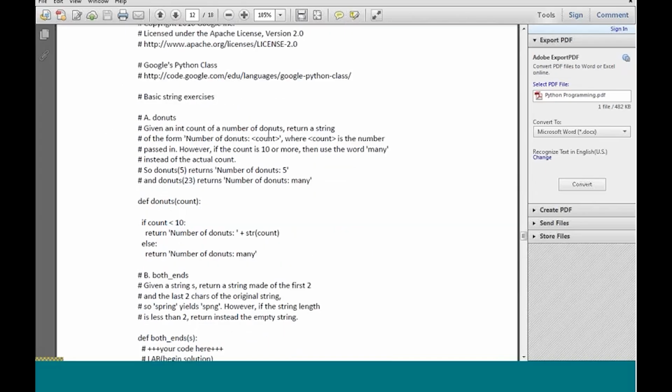The number one is donuts, which is: given an integer count of a number of donuts, return a string in the form "Number of donuts: count", where count is the number passed in. However, if the count is 10 or more, then use the word "many" instead of the actual count. So donuts(5) returns "Number of donuts: 5", but donuts(23) returns "Number of donuts: many". So how do we do that?